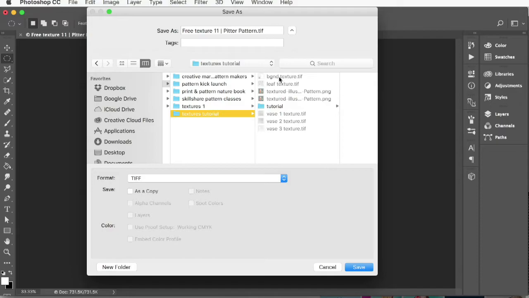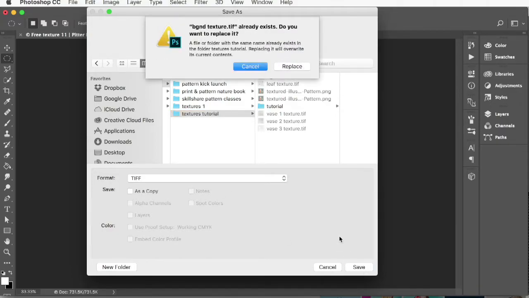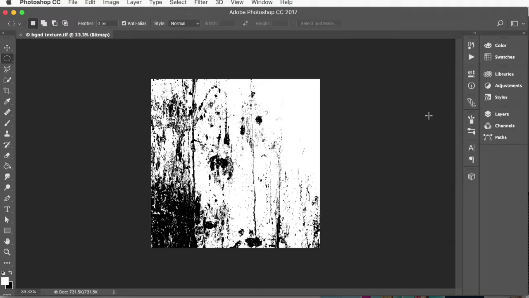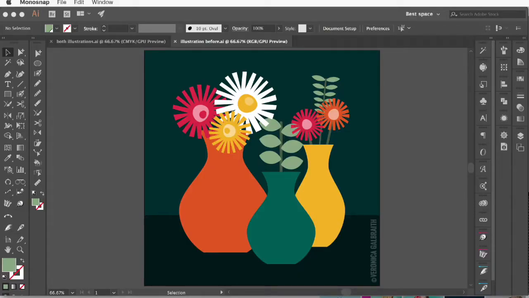Okay, I'm going to save mine as background texture, TIFF, save. I'm going to replace because I had already one, but you can save it as whatever you want. You can leave these TIFF options alone in this window. I never bother messing around with those. Click OK. Okay, so let's go back now to Illustrator.